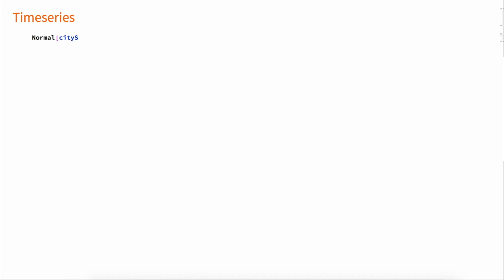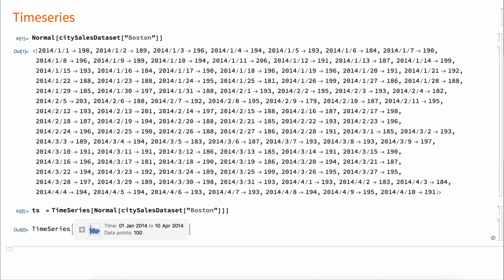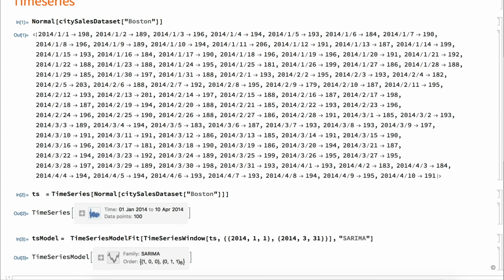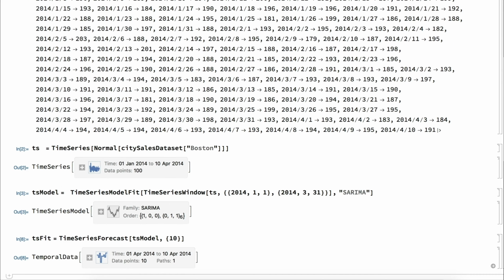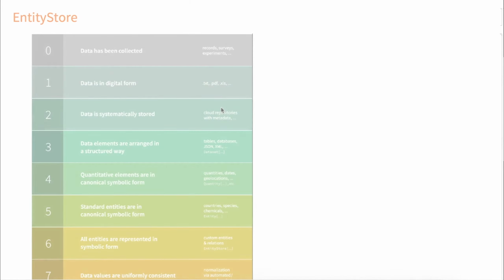For data ordered in time, it is helpful to preserve the essence of this special ordering property. A series of time-ordered data points like the monthly sales of the Boston office in the sales example can be stored as a time series. We can now use special functionality dedicated to handling time series to explore and analyze this data. Here is a sample forecast from the model based on the past data and a comparison of the forecast to the actual data from this period.